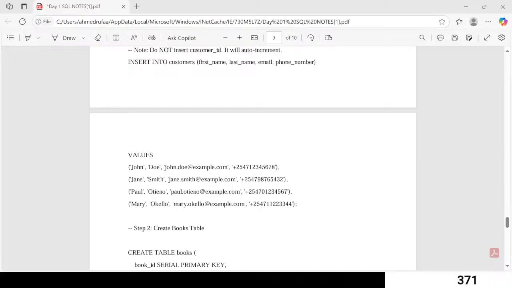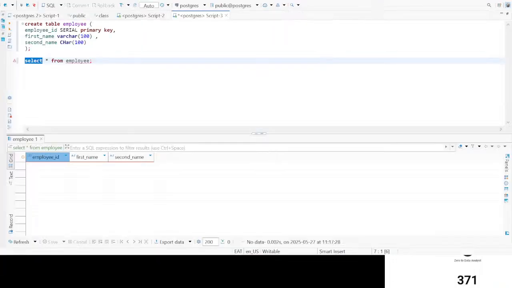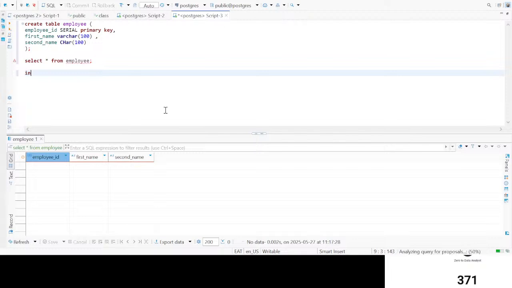Let's open our DBeaver. If you have opened your DBeaver, you can continue. Once you open DBeaver, this is how it looks. Let's say you're going to insert information into this table. So you say insert into employee. That is the table name.